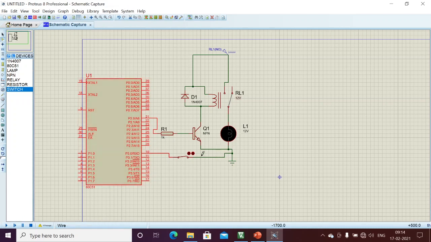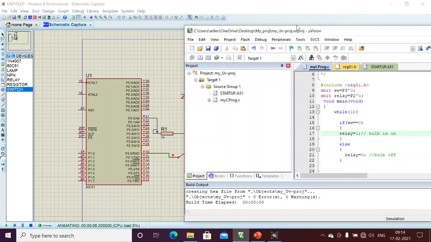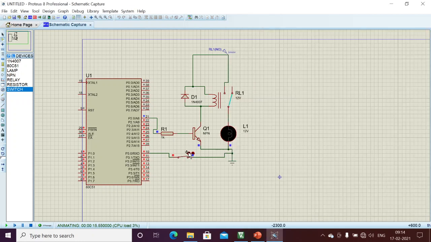Initially I'm going to open my switch. It should turn off this bulb. Whenever my switch is pressed, I'm going to send logic 1 to this transistor. Right now blue means I'm sending logic 0. Right now we are in the else condition, the switch is not pressed, so I go to the else condition and send logic 0 to the transistor. Whenever the switch is pressed, I'm going to send logic 1 to this transistor.